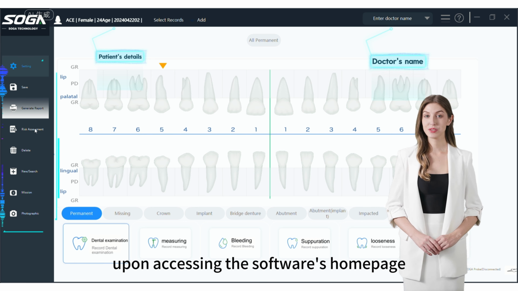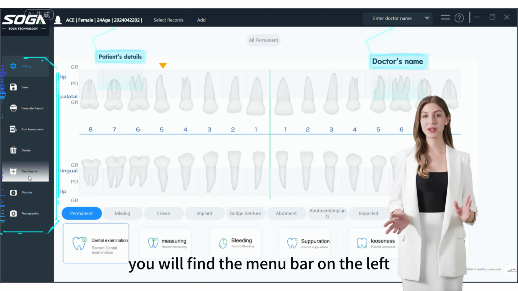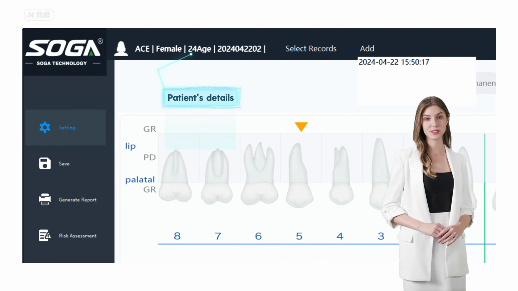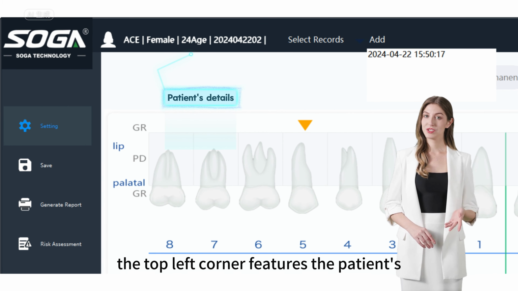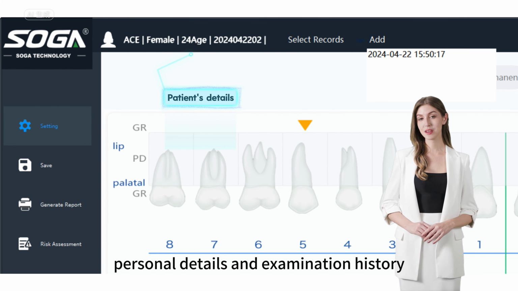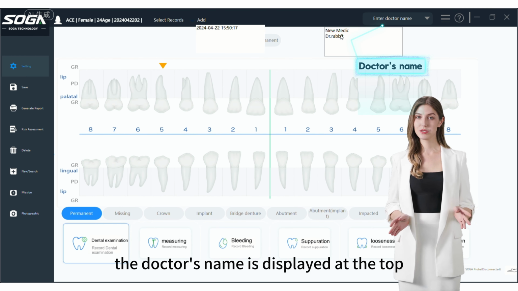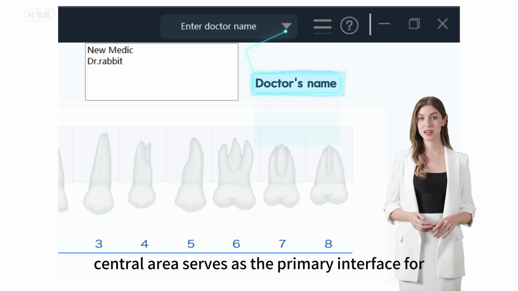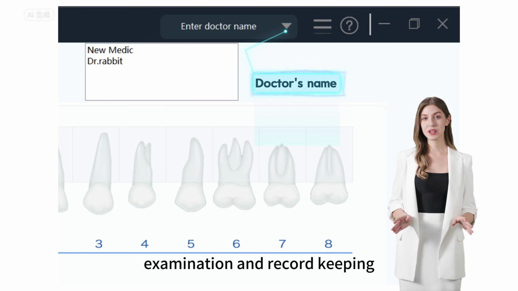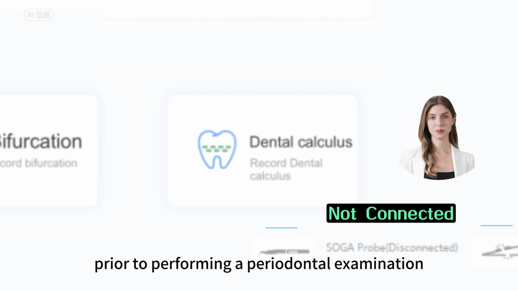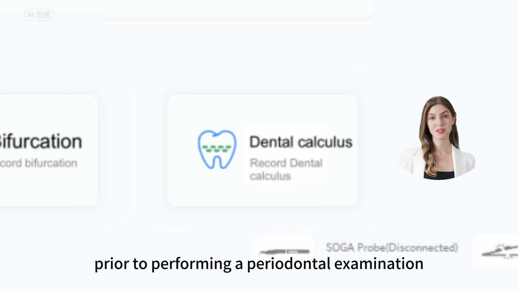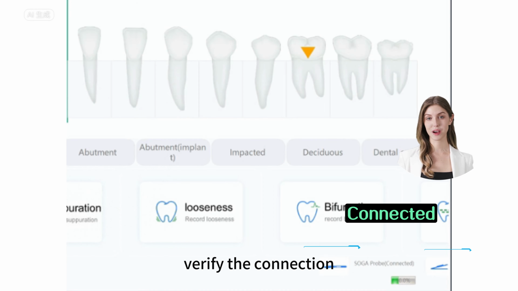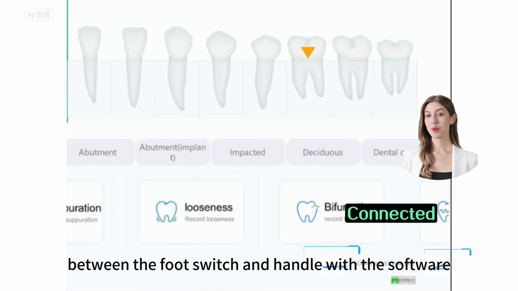Upon accessing the software's homepage, you will find the menu bar on the left. The top left corner features the patient's personal details and examination history. The doctor's name is displayed at the top, while the central area serves as the primary interface for examination and record keeping.